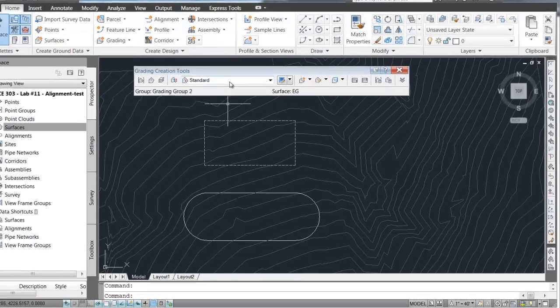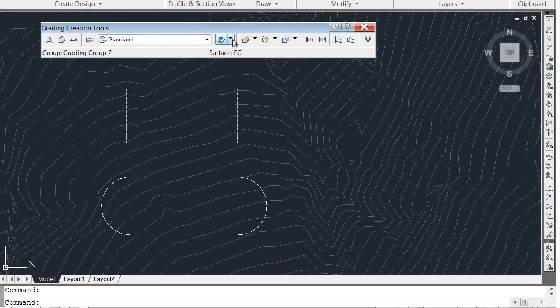So our grating criteria is set. You can always go back and edit that. Here is where we will create the grating in a second. We'll come back to that. This is for editing and deleting gratings. And here is volume tools, which we'll look at in the next video.